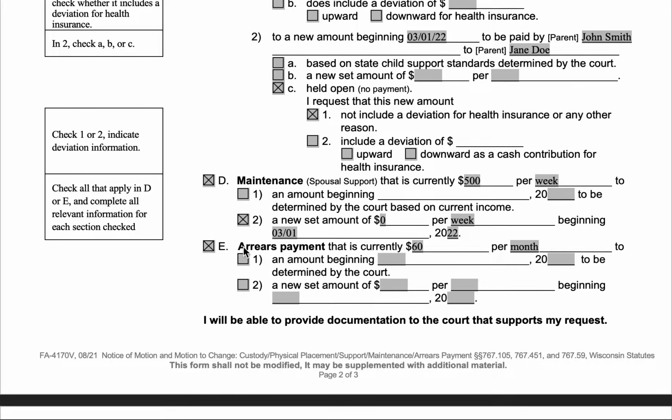And then just like the maintenance section, you have two choices for what to do with that arrears payment. The first option is if you just want the court to recalculate it. So this would be John's job changed, he makes less money now, and he'd like the court to recalculate what that number should be. Or conversely, if Jane is filing this, she knows John's financial situation has changed, or their child has graduated high school now, so there's not a child support payment, so now there's more money available for the arrears repayment. That's if you just want the court to recalculate based on a change in the circumstances. That's going to be one.